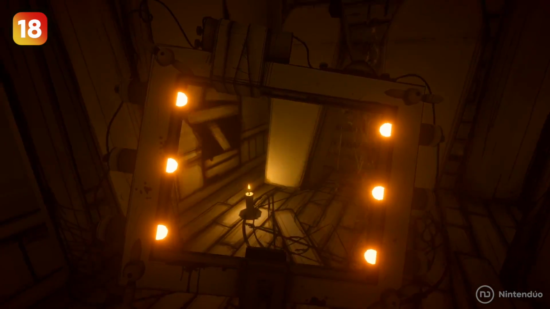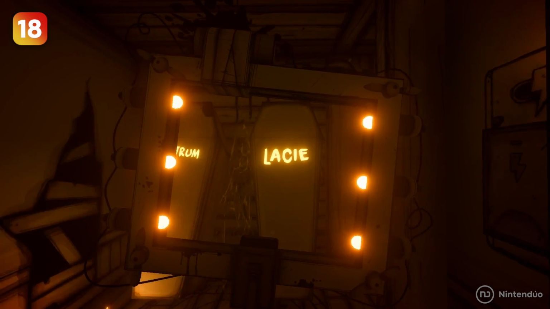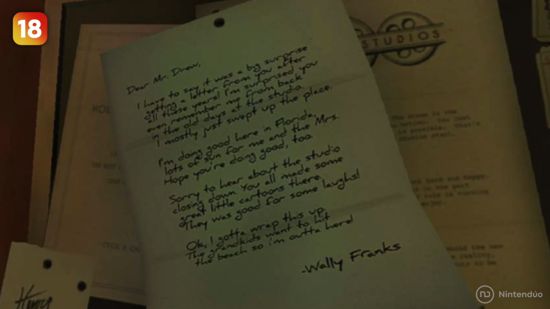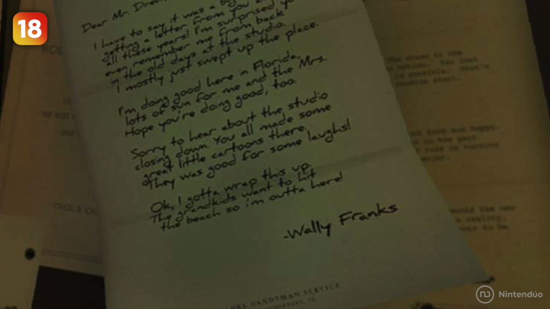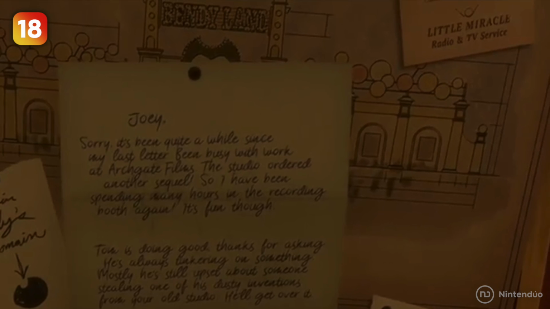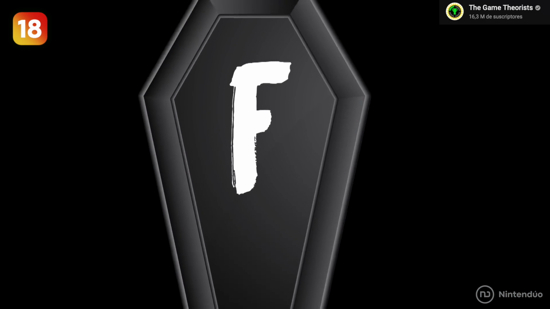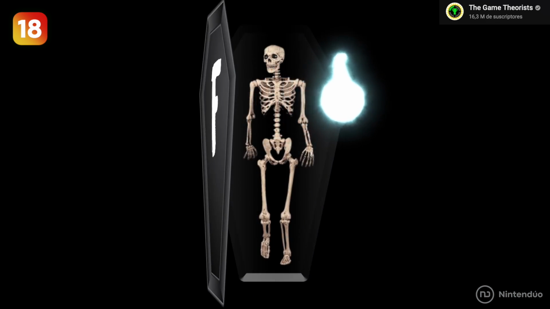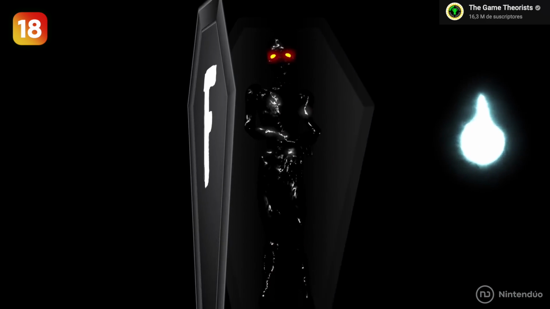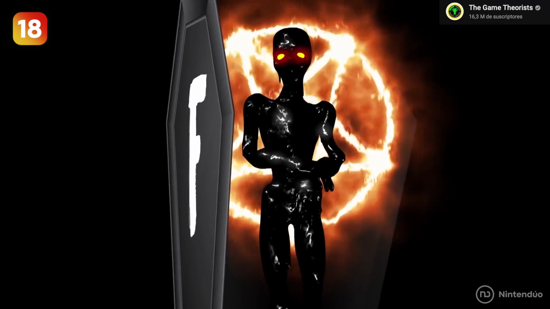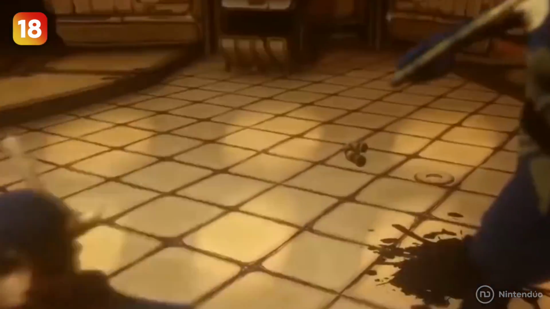Not all of them accepted the invitation, and that is shown in some of the letters that Joey has pinned on the wall. People like Wally Franks or Allison Connor did not want to go, and luckily they escaped a terrible fate. The game theorists realized that the characters that were not human fell apart in ink, while the workers sacrificed in the machine kept their bodies after dying. Such is the case in Susie or Bertram.